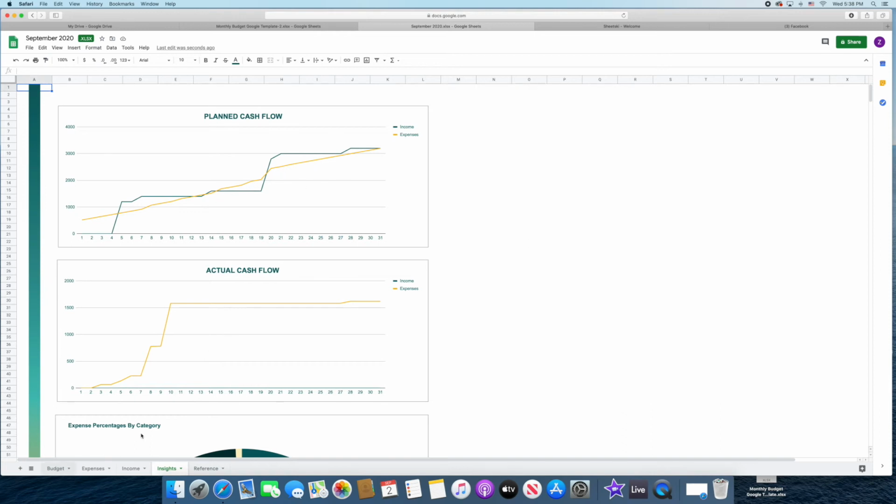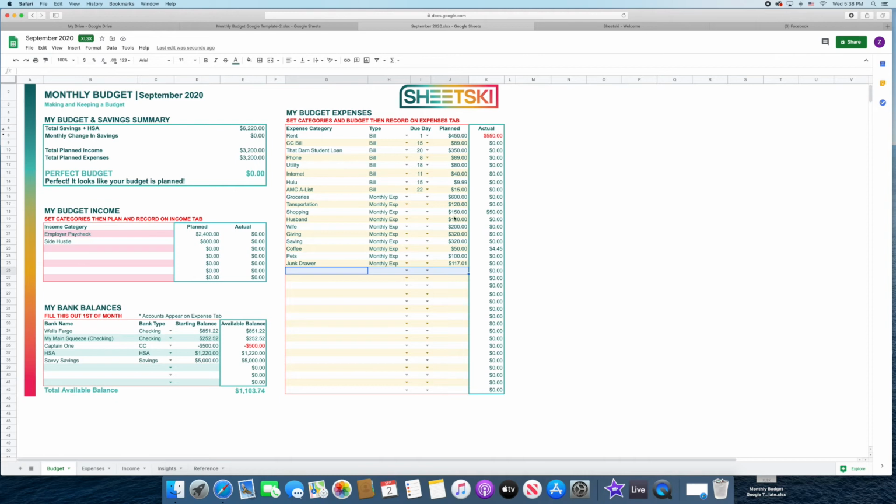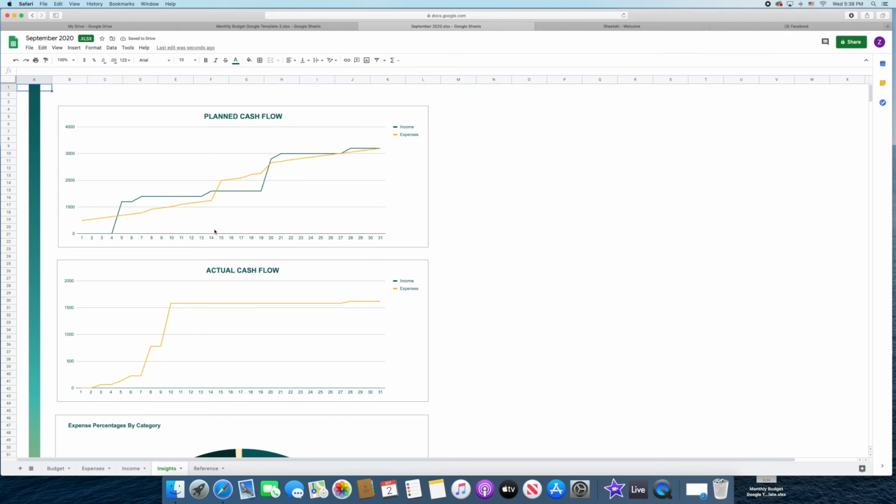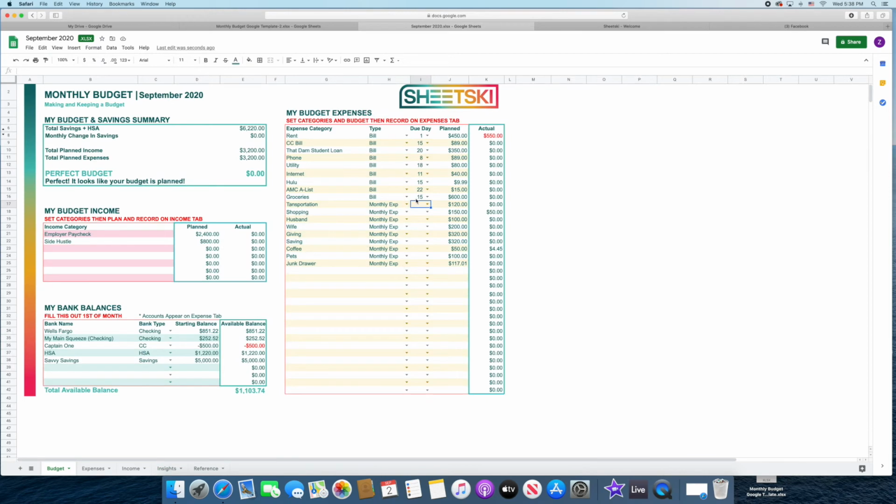So for example, to show you, if I change this groceries from a monthly expense to a bill and slap a date on there, 15, and go back to the Insights page, you'll see that on the 15th, it jumps here. And that's just an example of what that graph does. So the reason that's so important is a lot of times companies are willing to work with you on the date that you have things due.